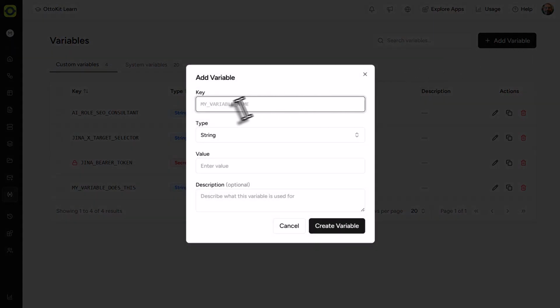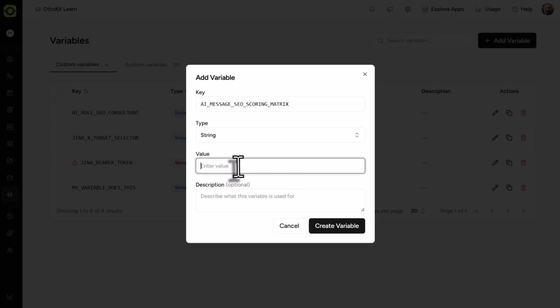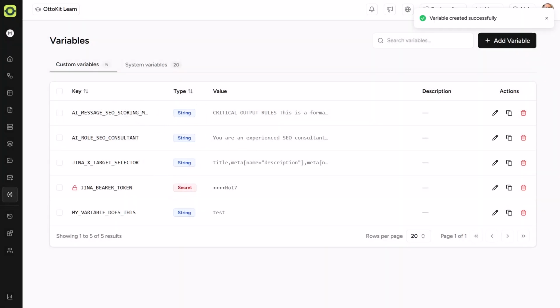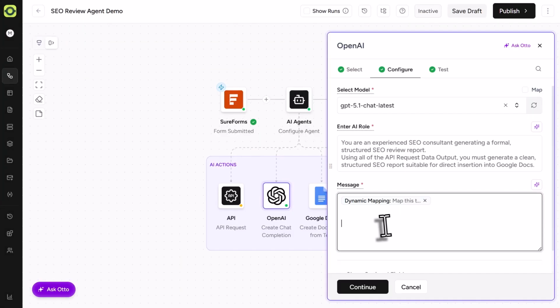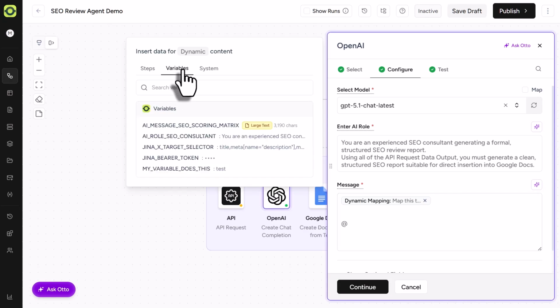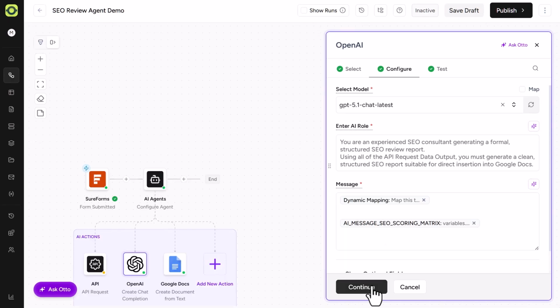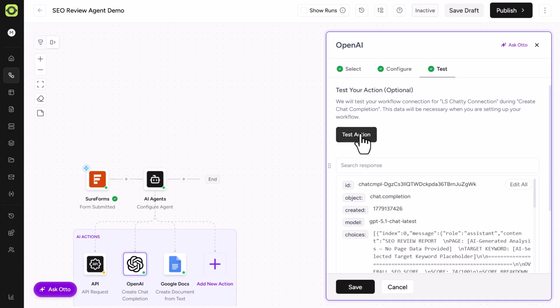on add variable. So this will be the AI message SEO scoring matrix, something like that. And then we'll just paste in our value, all of that text, and click on create variable. And now we've got a variable for that. So now we can just delete all of that text, hit the @ symbol, and insert our messaging SEO scoring matrix. So we can click on continue, and then we can click on test action.